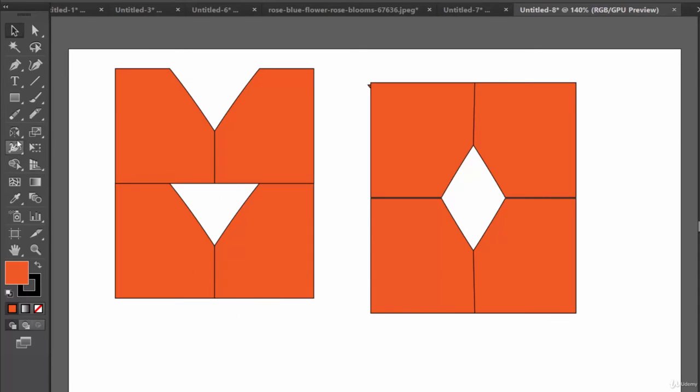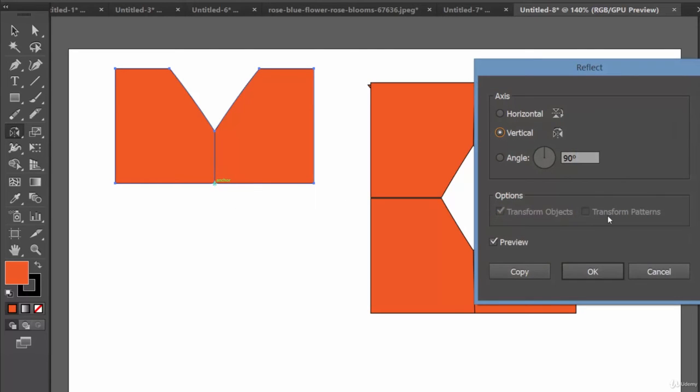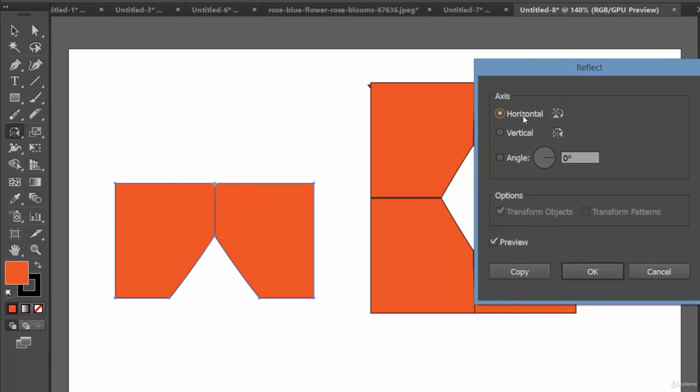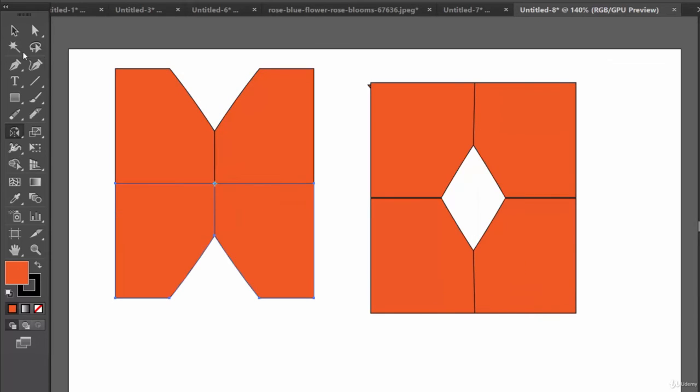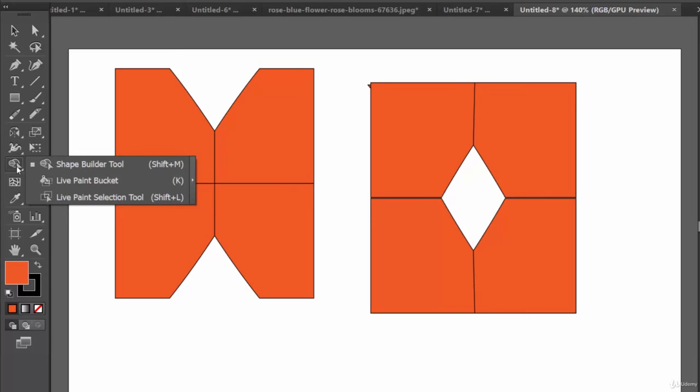But using this reflect tool, what we can do is we can provide the key point, based on which we will get our reflection effect. So again, let's take a look. Select these two objects, click on the reflect tool, now alt and click here and see, click on the horizontal option, click on copy, and there you go. So yeah, this is really cool, I know.